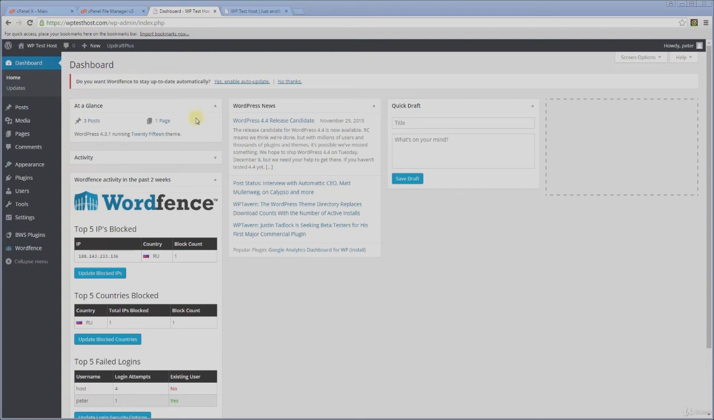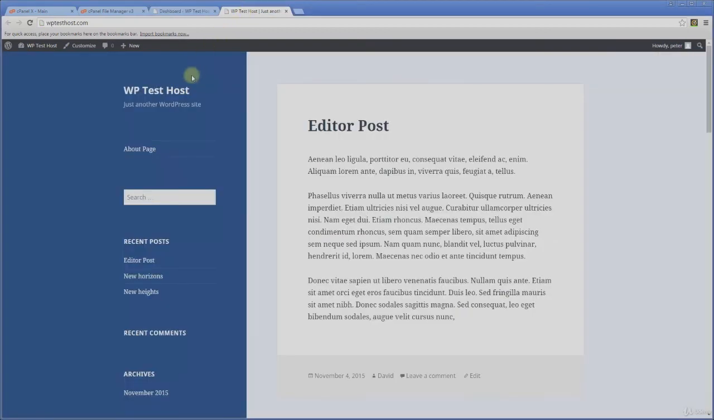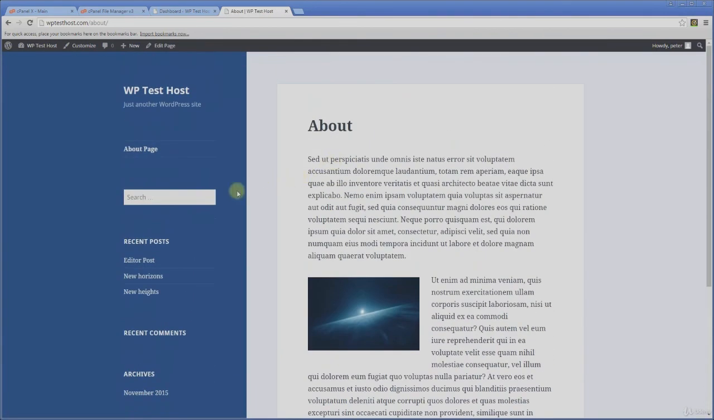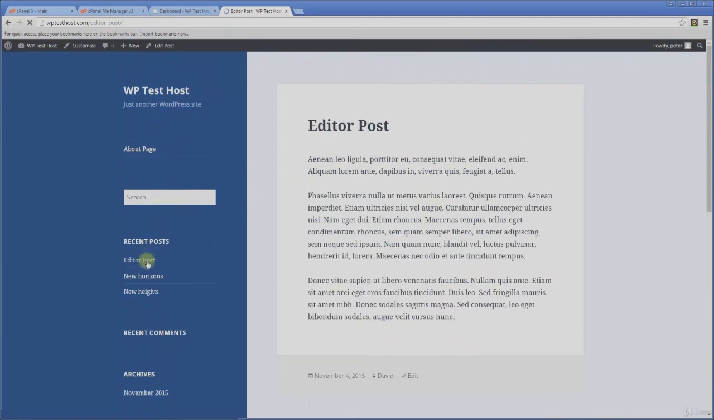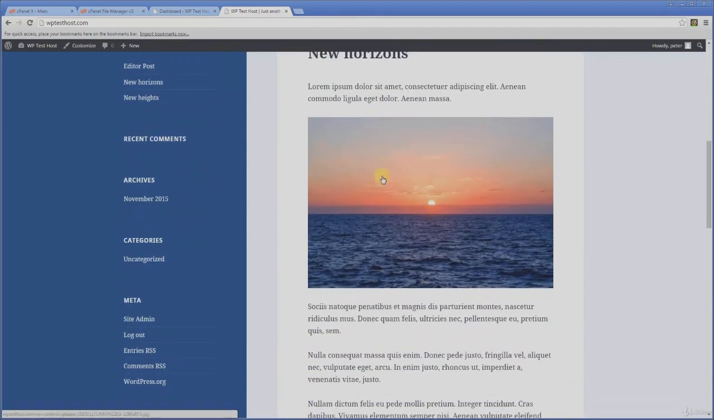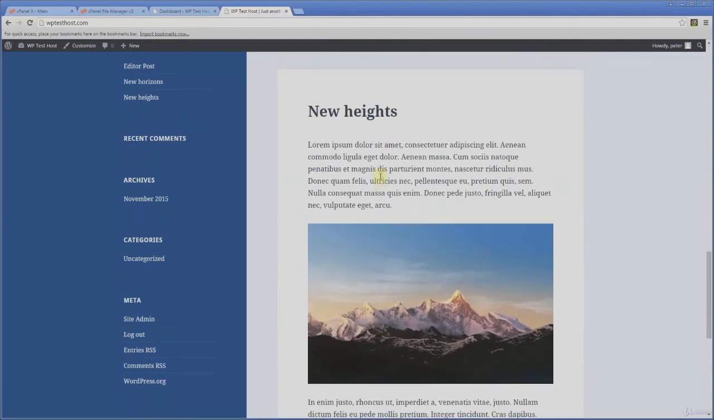So we're on our dashboard again, and we'll quickly go over to our home page of our test website. We have an about page, so this is a WordPress page with some sample text and an image, and then we've got our posts, an editor and a couple of sample posts there. If we go back to the home page, all the posts are listed on the front page here. So these are the 3 posts.